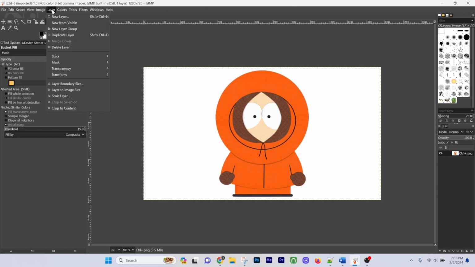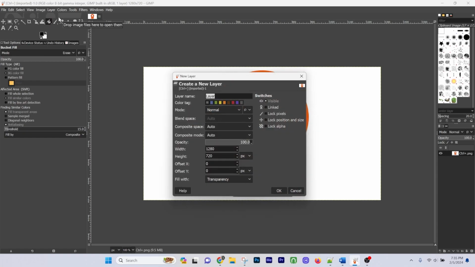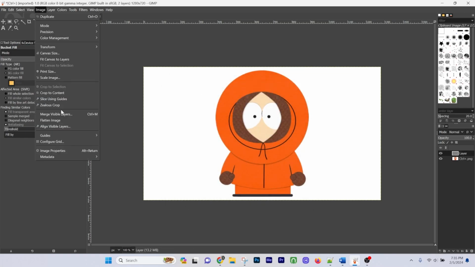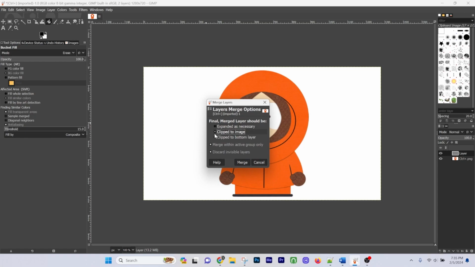Click on Layer and New Layer. On the Fill with option, leave it on Transparency and click OK. Now press on Image and go to Merge Visible Layers. Leave the Clip to Image option on and the two options on at the bottom and click Merge.